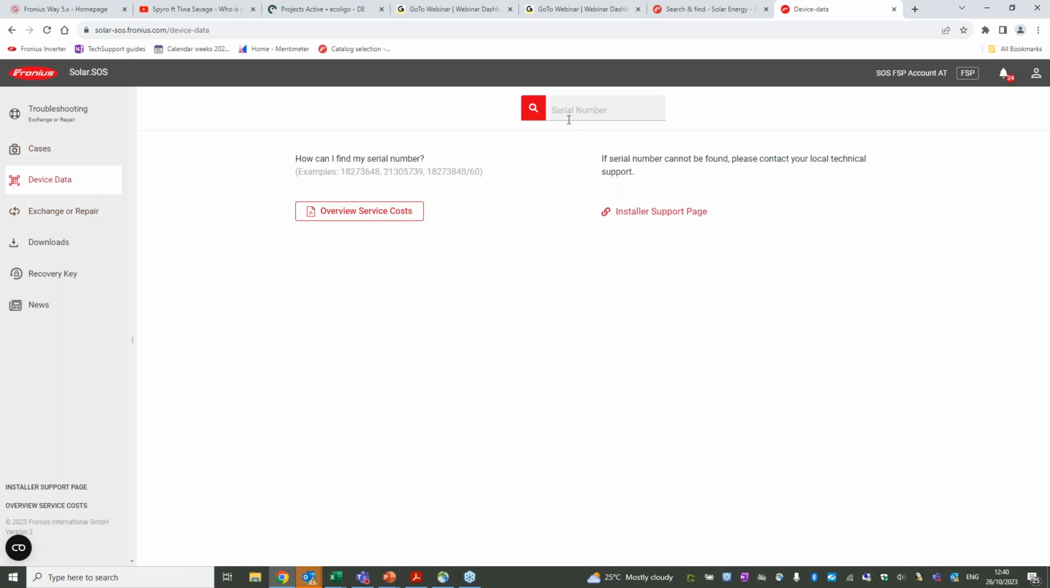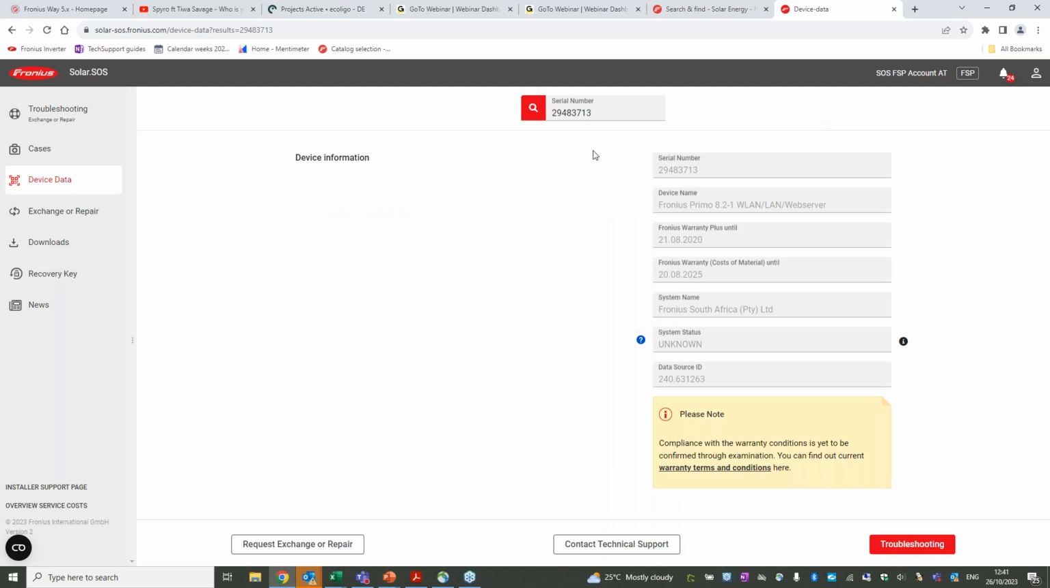As mentioned before, very important here, you can also check whether your inverter is fully registered for full warranty. If you enter again the serial number 294837113, you are able to see whether this inverter has the full warranty activated. You can see the Fronius warranty for this particular inverter is valid until 2025. The system name, as we said in SolarWeb, you are able to see, and the data logger ID where this inverter is connected, you can also directly see here.